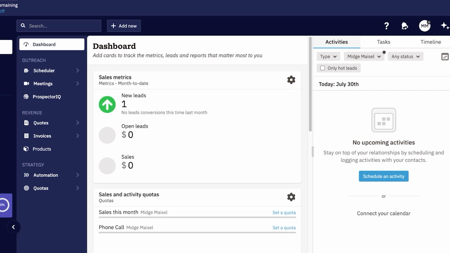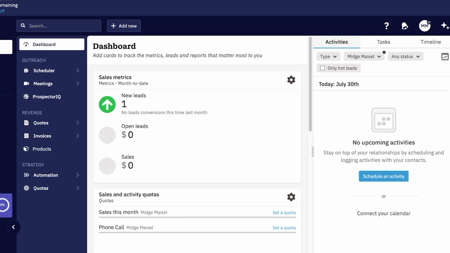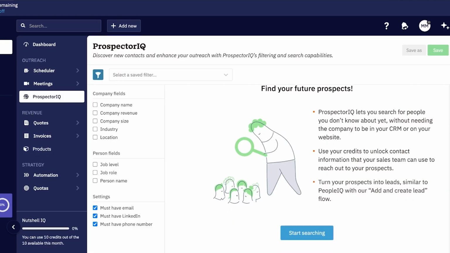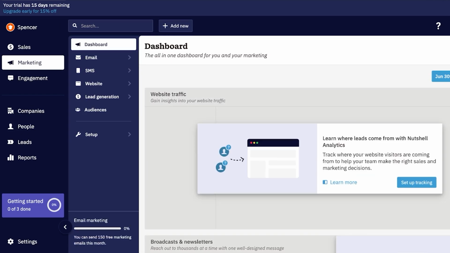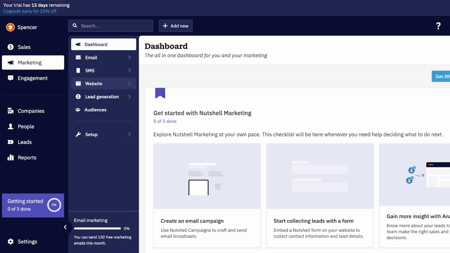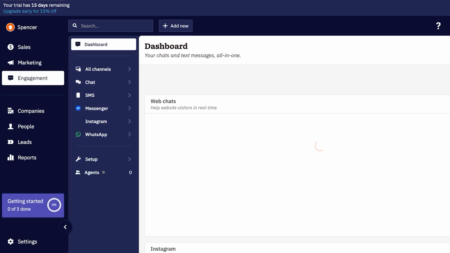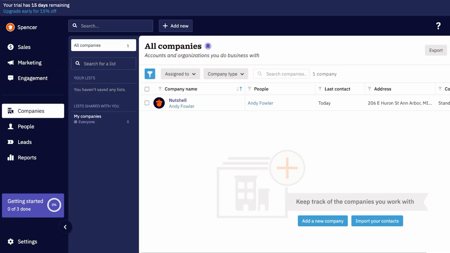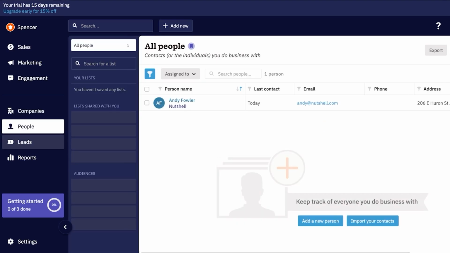Now, within Nutshell, you will see a separate tab for your sales. When you click on your sales tab on the left, you will have your dashboard. Then you have a scheduler, which includes an overview and managed meetings, and Prospector IQ, which allows you to find different prospects for your business. Below that, you have quotations, invoices, and products, automations, and quotas. Then you have your marketing, which includes email, SMS, website, lead generation, and audience. Then you have your engagement, including all of your communication channels. Below that, you have your general sections, including companies, people, leads, and reporting.